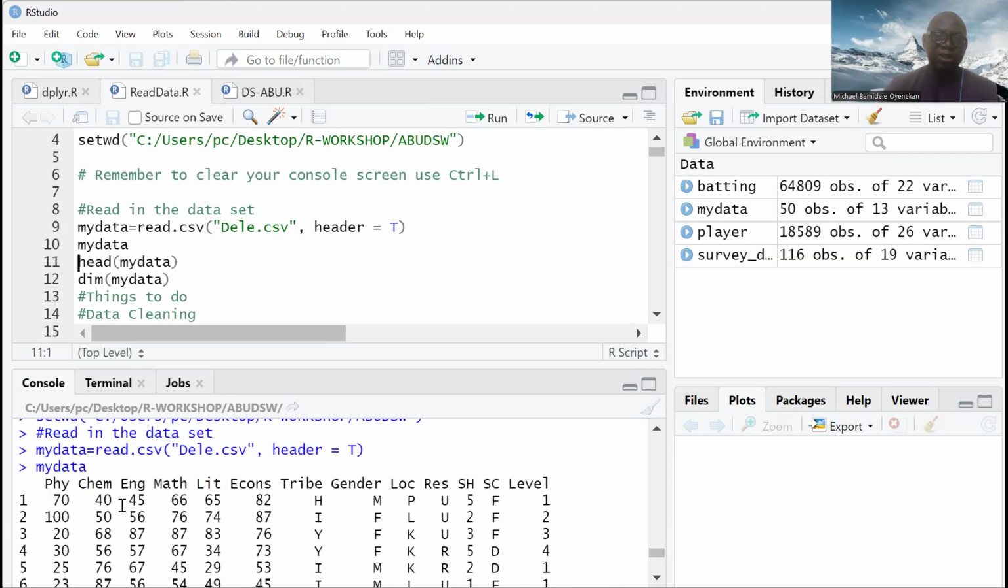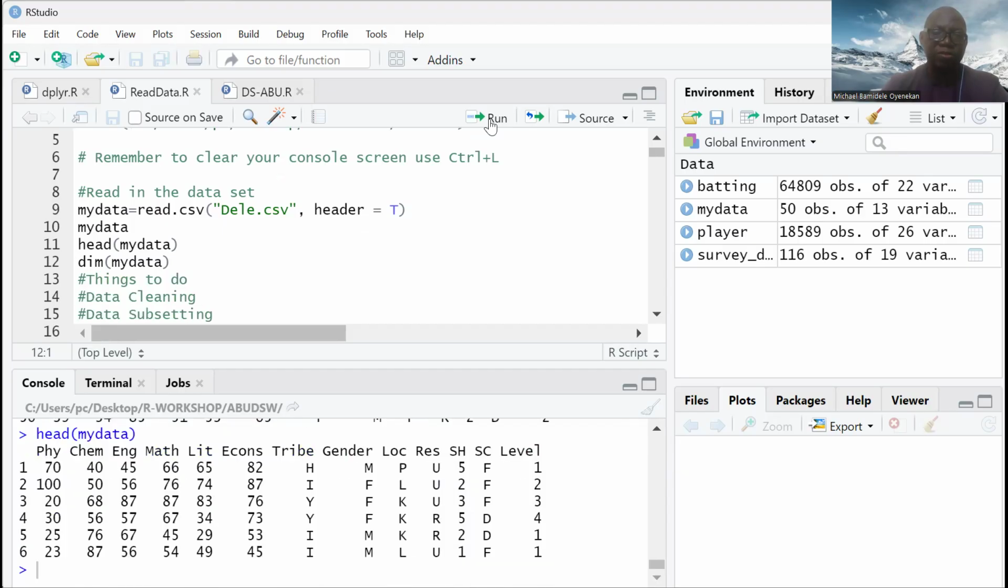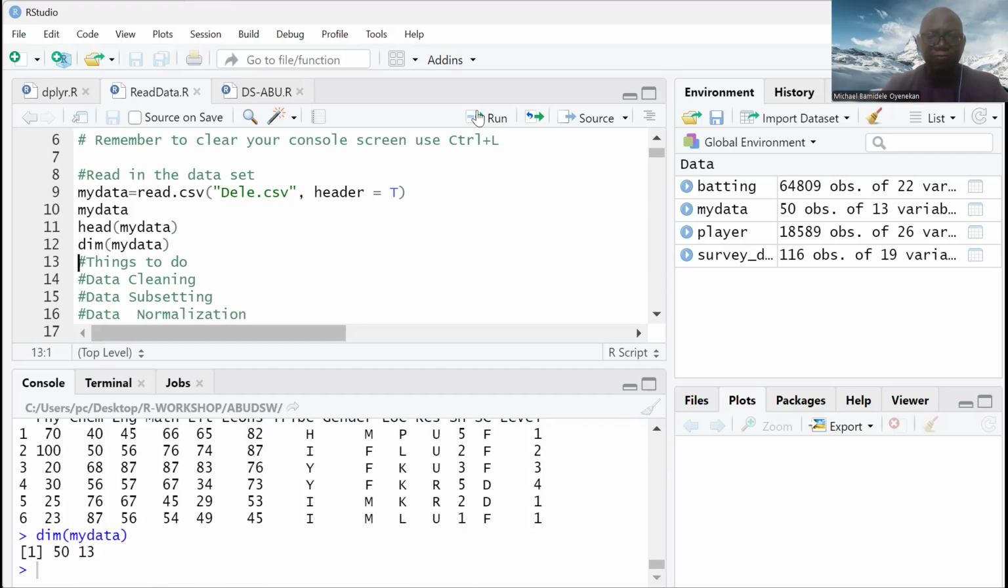You can see physics, chemistry, English, maths, literature, economics, the tribe, the gender, the location, the residency, the age and the SC and level. You need to know each of the variables and what it stands for. If you just want to get the header, you use head to take the first 1 to 6. To get the dimension of your data, this is 50 rows by 13 columns. That means you have 50 occurrences and 13 variables. These are the things you need to get properly settled.